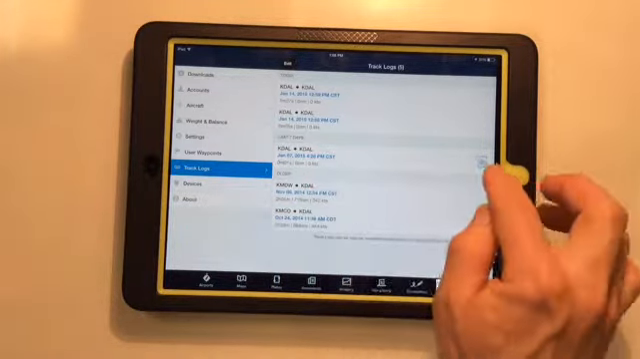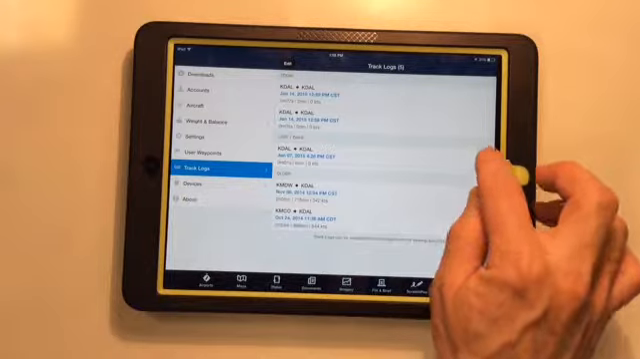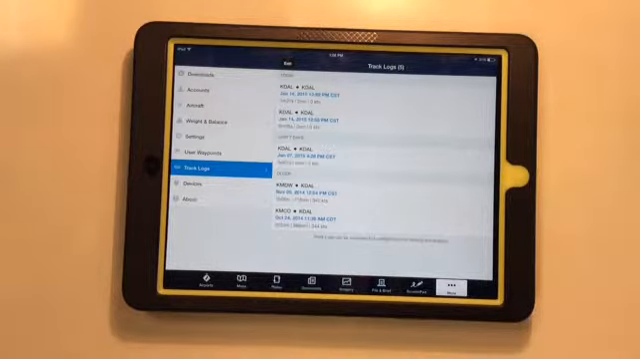Once that information is entered, reselect track logs in the top of the screen. And off to the right of that particular track log, you notice a cloud upload. If you touch the cloud upload, it will upload it to the server, and you are complete.